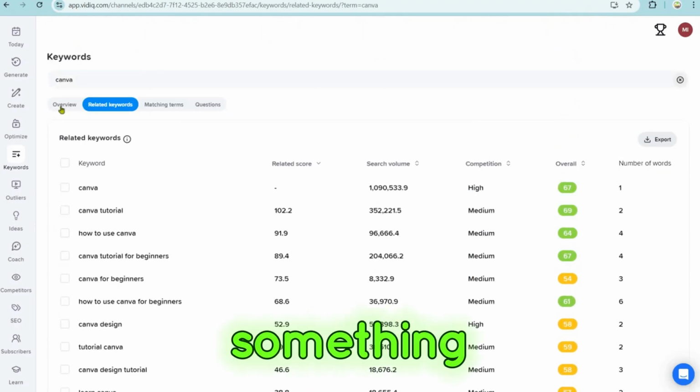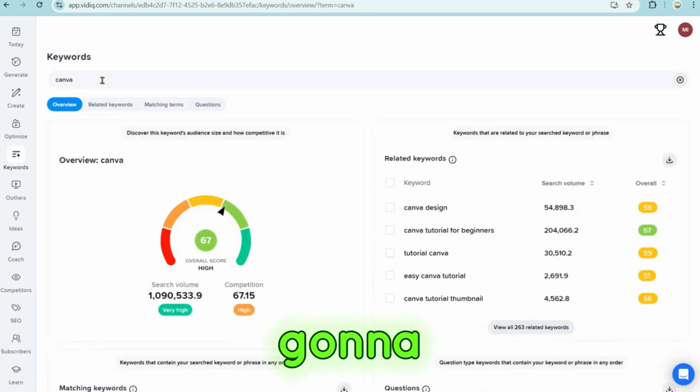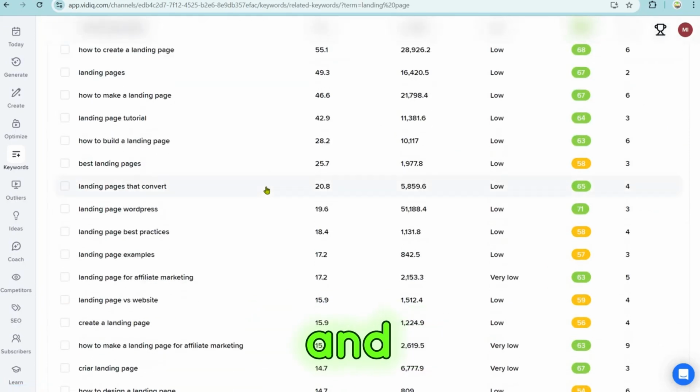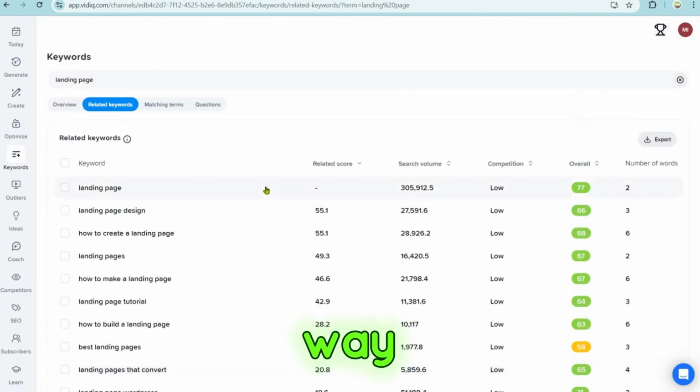I'm going to scroll back up, but something else I do want to show you. I'm going to go to overview. I'm going to type in a new keyword. All right, so what I did is landing page, and here I'm going to go with the related ones right here. We might have some in Spanish and so on and so forth, but I think this is a great way of just finding so many keywords that are related to your seed keyword.